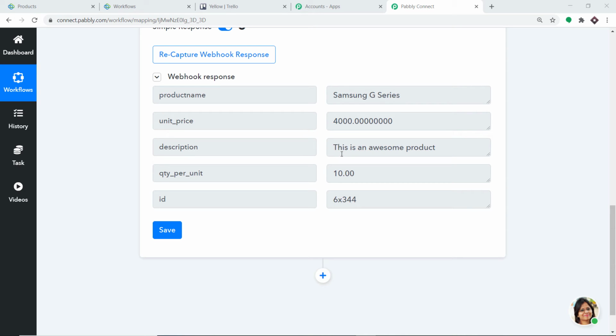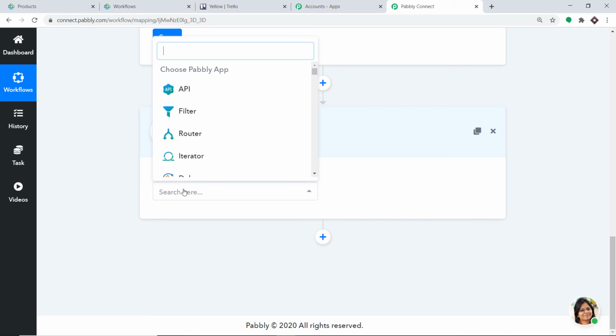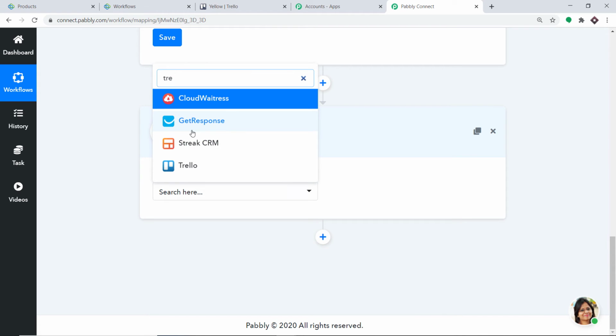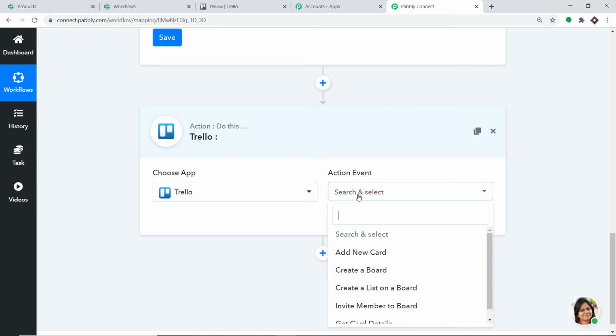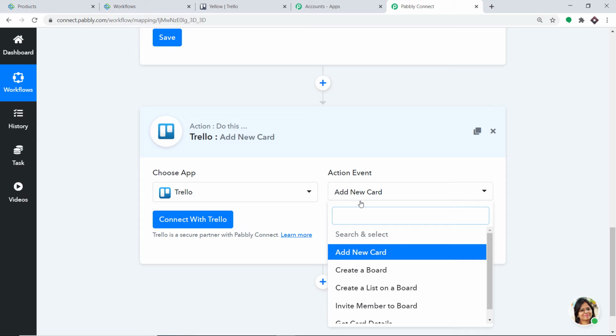Okay, so now we are ready to create a card in Trello. To do that, just click on this plus button. When you click on this plus button, another window opens up. This is called the action window. Since we are interested in creating a card in Trello, how about we make the choose app as Trello. Now in the action event, let's make it as add new card.